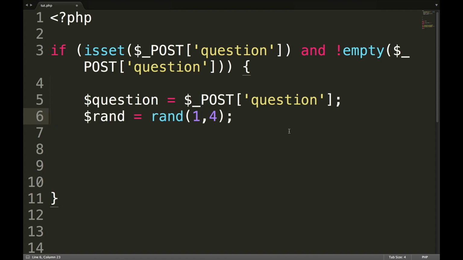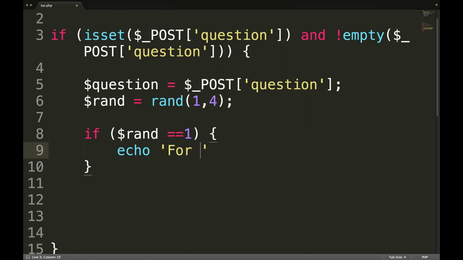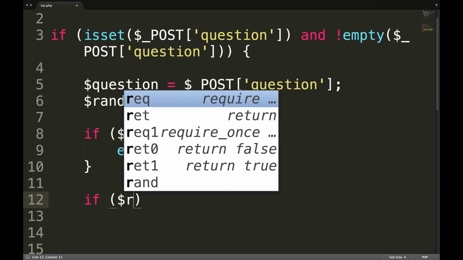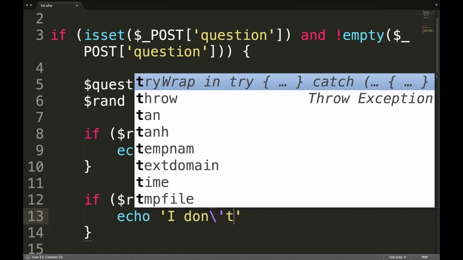Now that that is working, we're going to create another if statement within this if statement. So within these brackets, we're putting another if statement. There are always brackets after if statements: if $rand double equals 1, echo. This is going to be the response for the magic 8-ball, so be creative here. Let's type in for sure. If rand equals 2, echo, I don't think so.